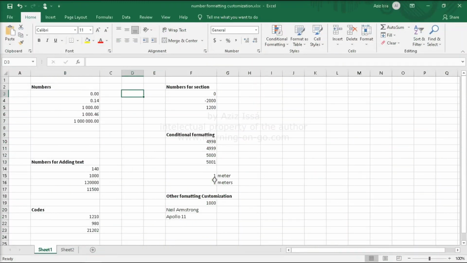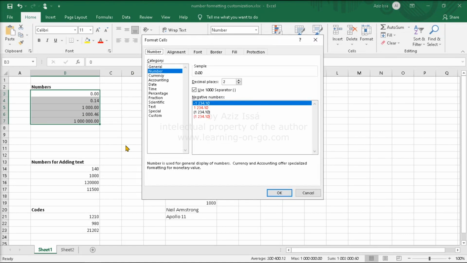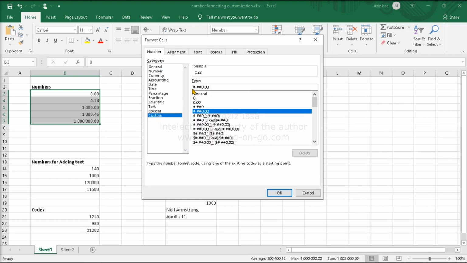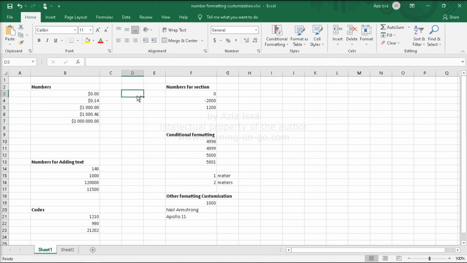An important format code is that of the currency. Control 1. The Format Cells window opens with the Number tab because the actual code of the cells matches this predefined format, but we want the Custom tab. For placing a currency sign, add it at the beginning of the code. The currency sign is placed at the left of the number, but there is no space between both. Let's add it.